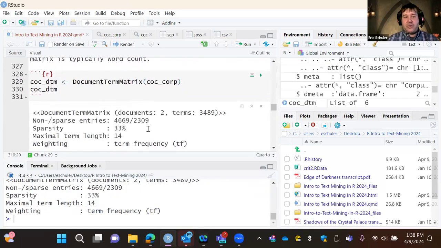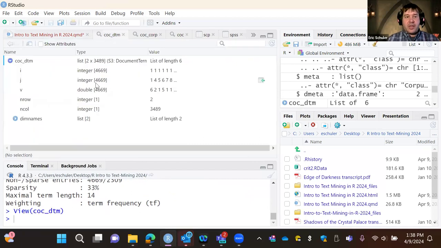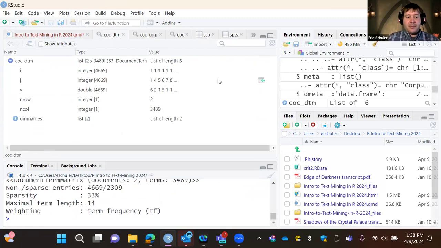So we're just going to give you the sparsity of this. But if we look at it, I'm just trying to go ahead and pull this up so you can see.